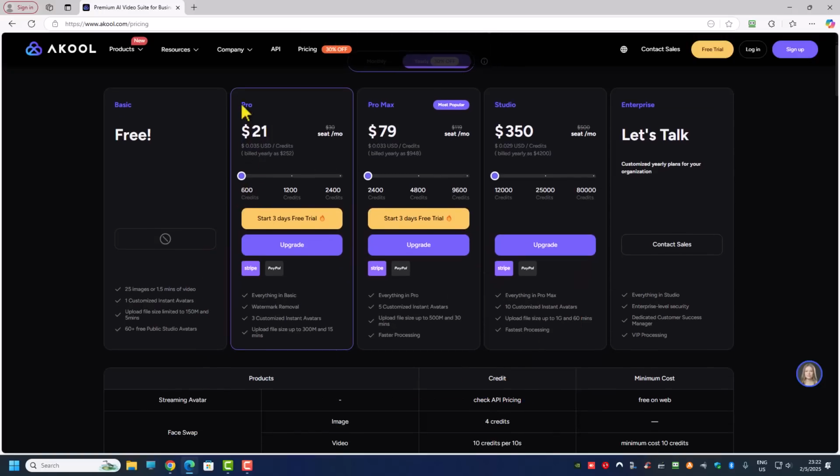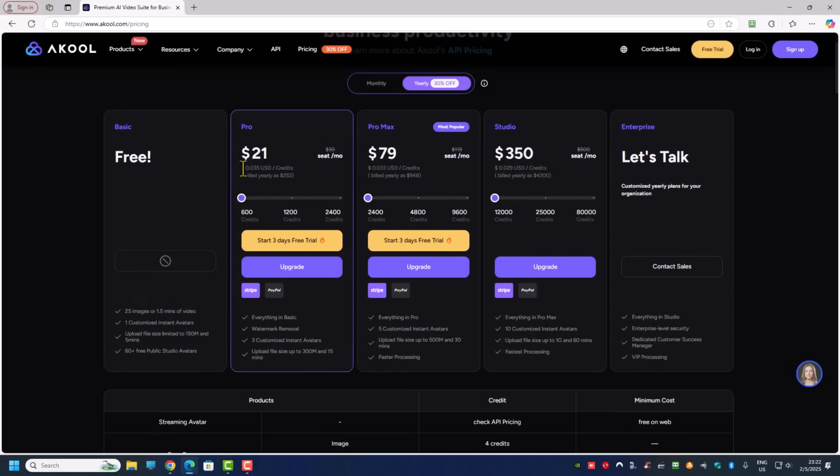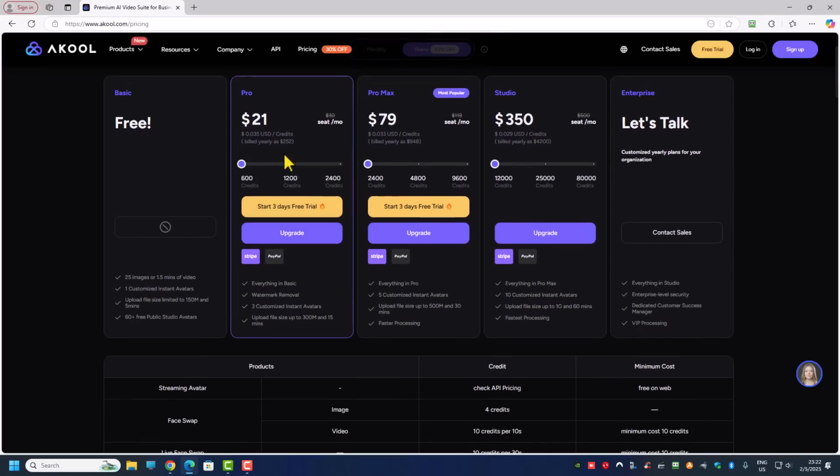And with the Pro plan, you get everything on the basic. And then you have the watermark remover, which is one of the main things that you want. And then 3 customized instant avatars. You can upload a file up to 300 megabytes and 15 minutes, and then you get 600 credits. And that is the most basic one that you can go for.